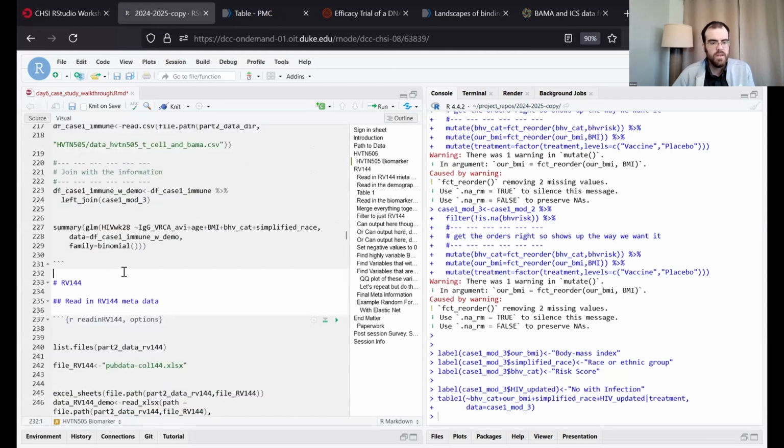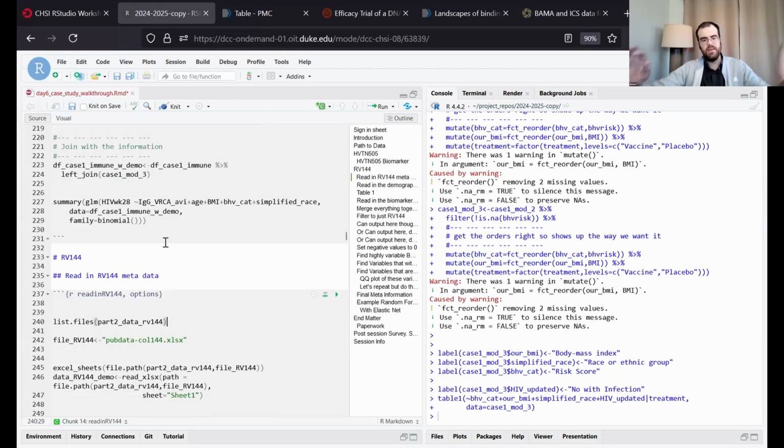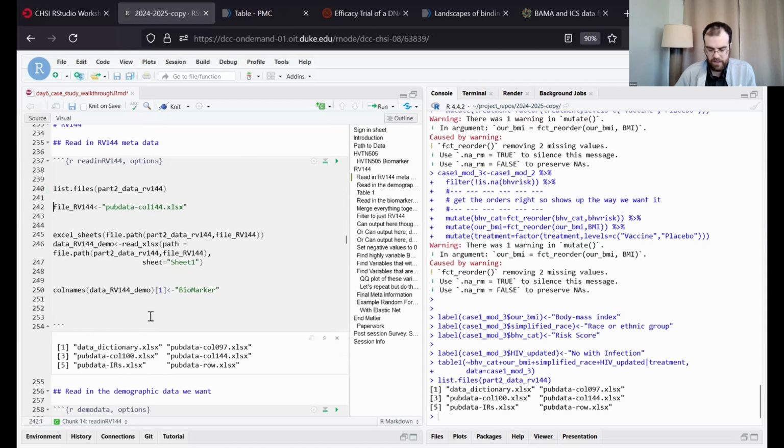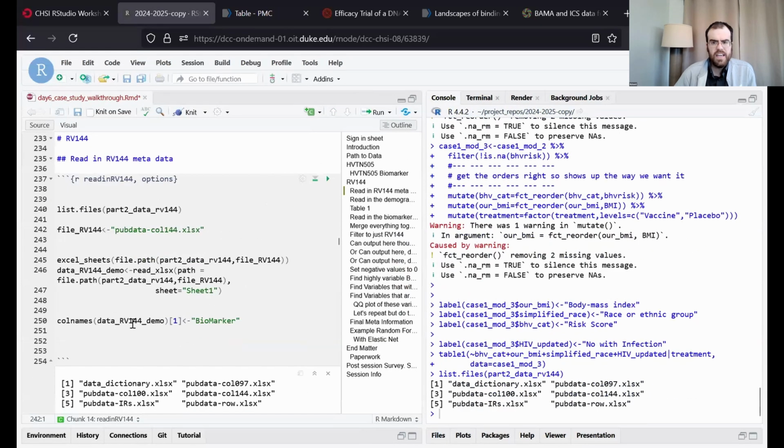All right. So moving on to the RV 144. Now we're dealing with some real messy real world data. If you recall, there's 6 files. Can everyone see the screen all right, size-wise? Is it fine?